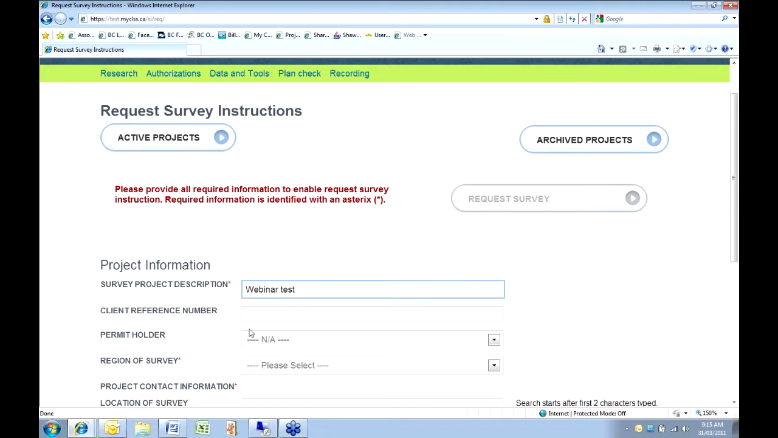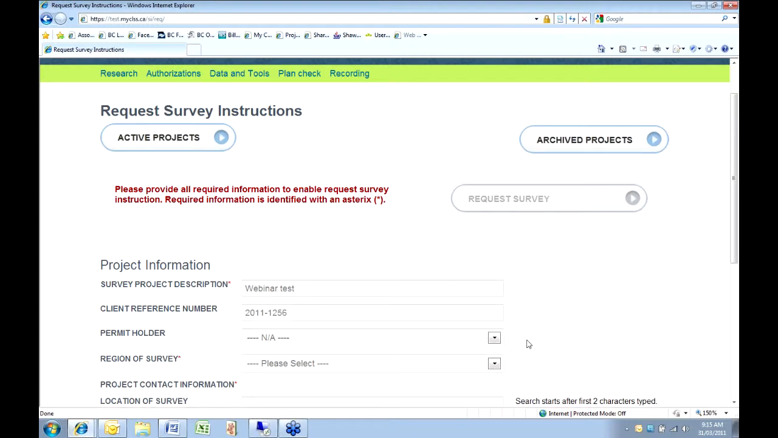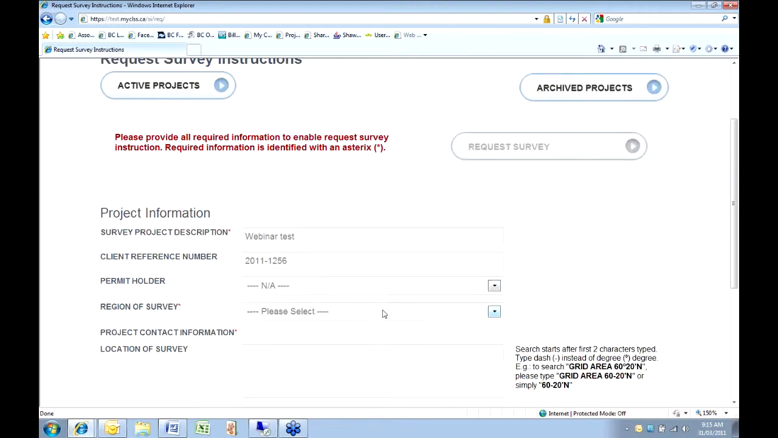The second field is the client reference number. This is your file number, the file that you are using in your office. This file number will be reflected on the PDF printout of the instructions. There will be a reference to your file. That's something that surveyors wanted, and it's now in this application. If you work for more than one permit holder, or if you have one permit holder under your name, you select that permit holder here, and then you select the region of survey.